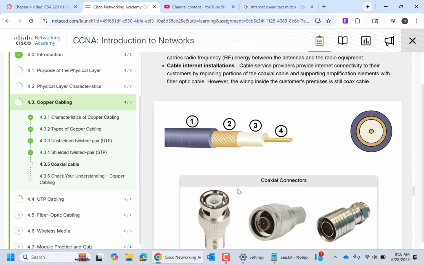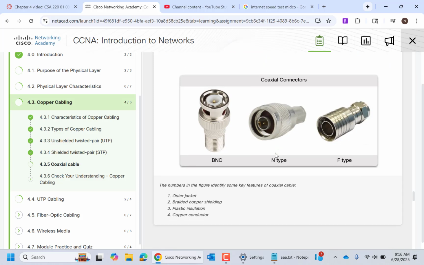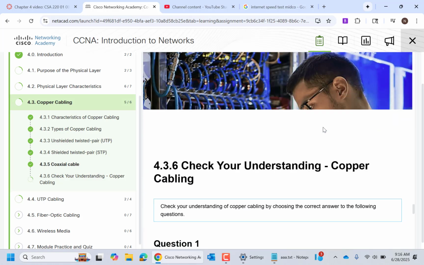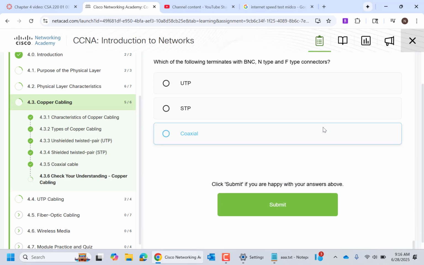I won't spend a ton of time on the coax. It's still out there, older technology, but we have different types of connectors. We typically don't see this a whole lot in networking unless you're working for an ISP, internet service provider, I mean by that.